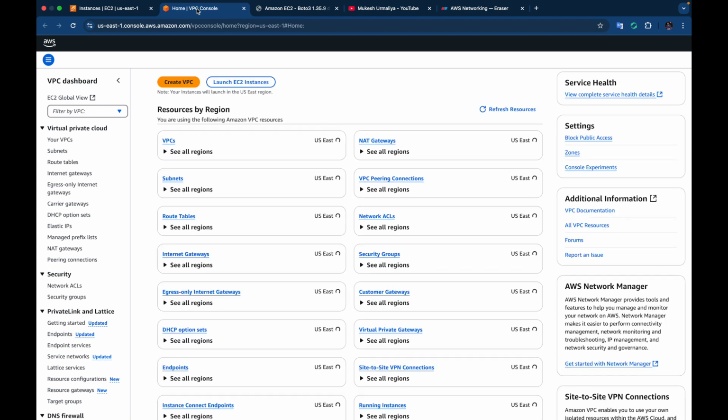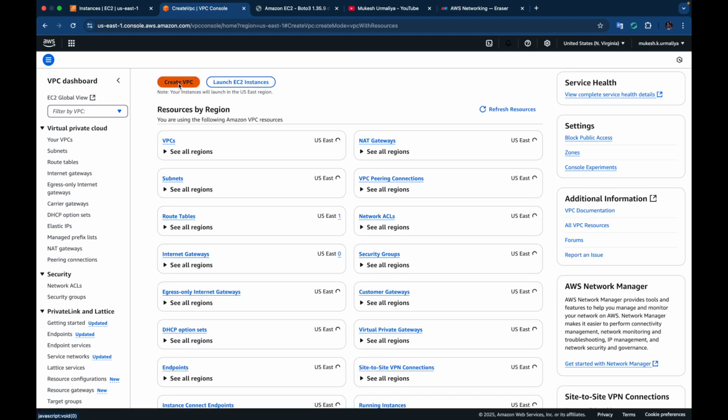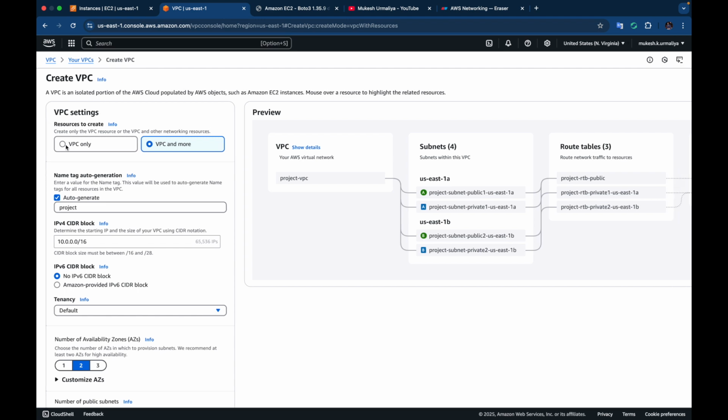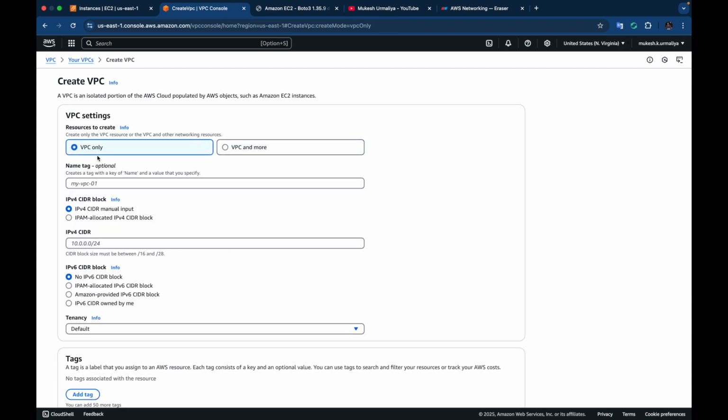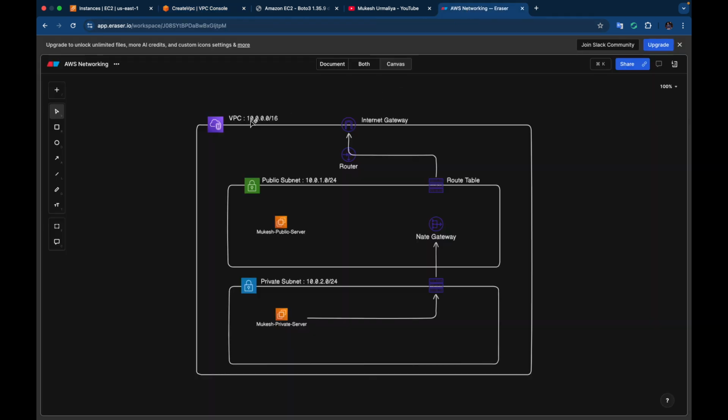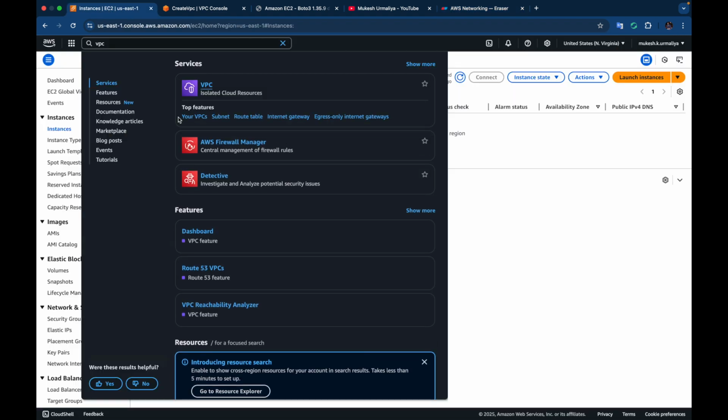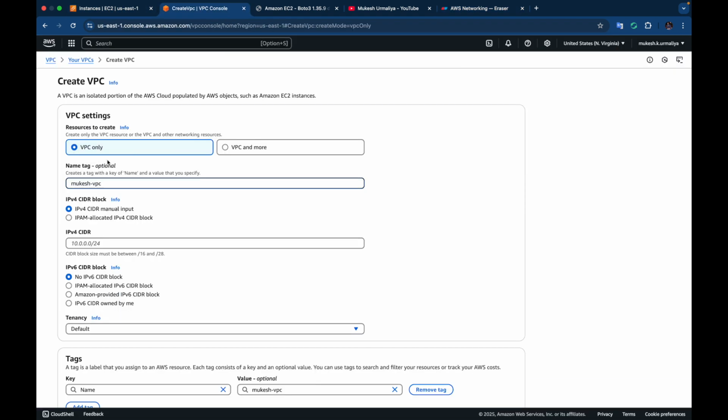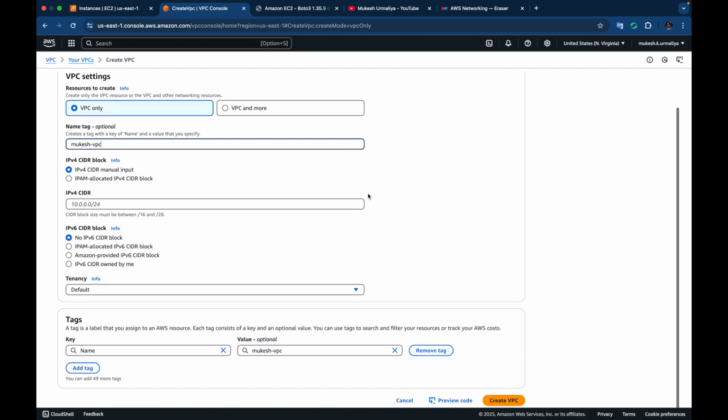So first thing, let's create our VPC. For learning purposes, we can create the VPC only and put the name Mukesh VPC. We can have the same naming convention and you can use your own name, whatever you want. So we can say Mukesh VPC and we can provide a range here. So let's put 10.0.0.0 and we can provide here the subnet mask, whether it is 24 or 32.